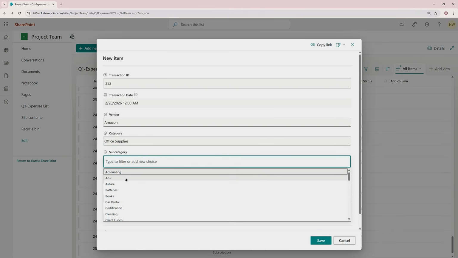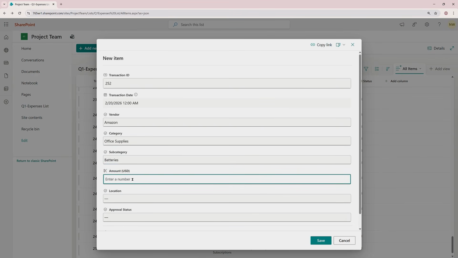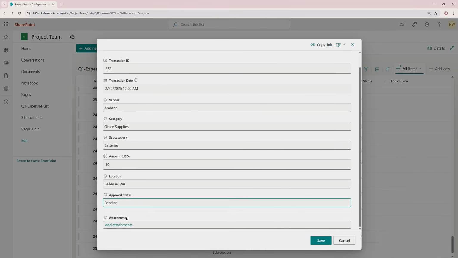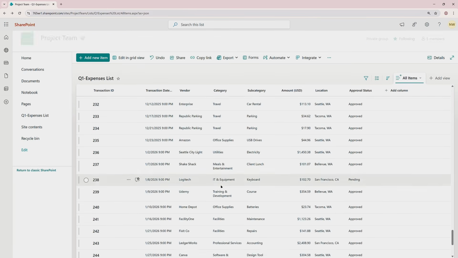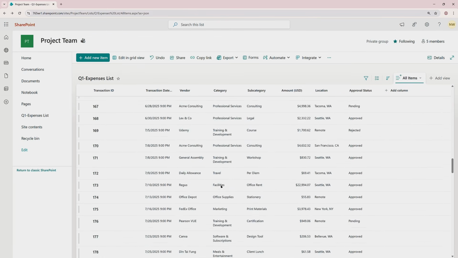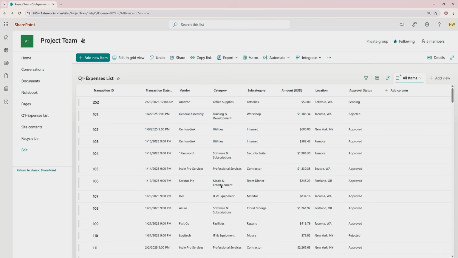office supplies, batteries, right? So $50. Location, Bellevue, Washington, approval status, pending. And with the form, you get a bonus column here. If you want to add attachments, maybe add the receipt for that particular expense, you could do that. I'll press save, and I'm good to go. So that's just an overview of what a list is and how we can edit an existing list or add content to an existing list as well.